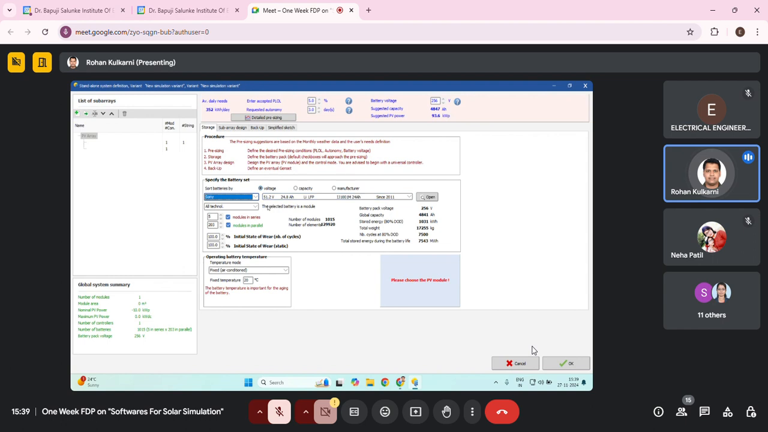This particular data set is already there in PVsyst. So if you want to set up or add some new data set, it is possible. We can add some new data set in the full version. In the trial version, we have to go with the particular data set. Now Sony has only two batteries in the list, so it's better to go for something good.